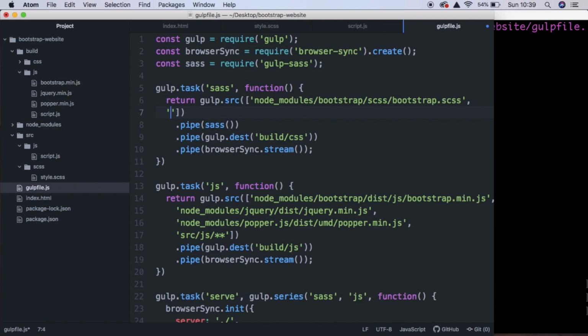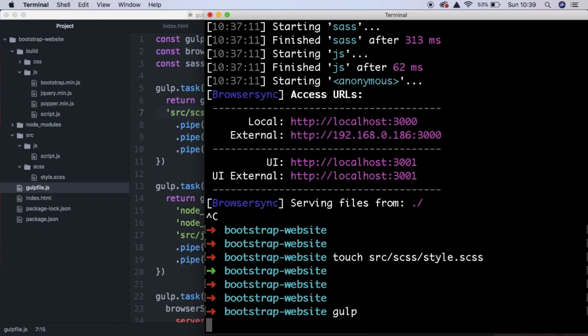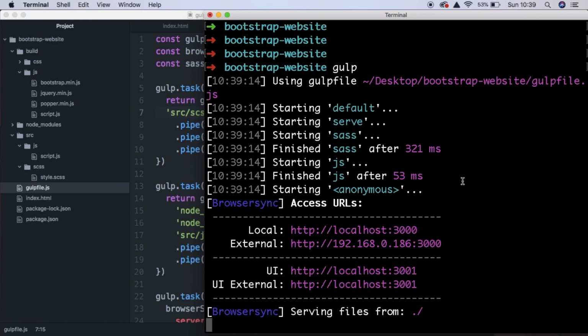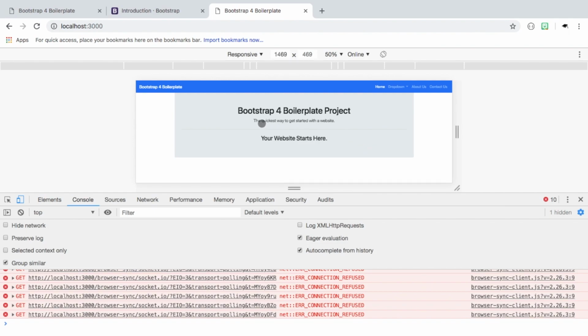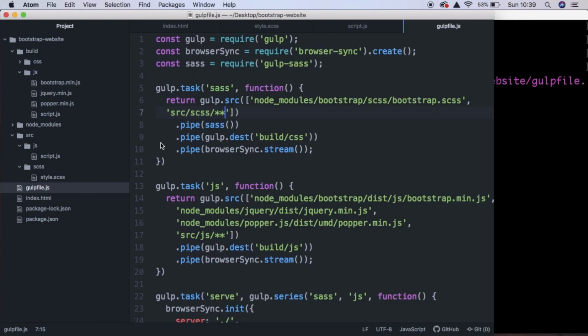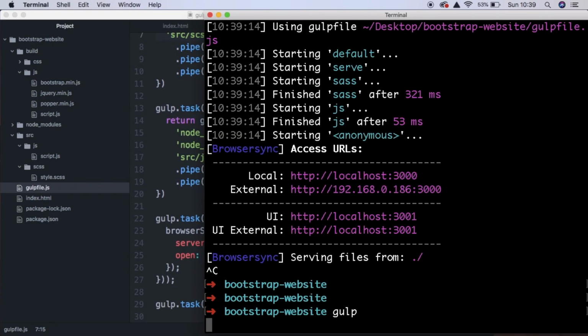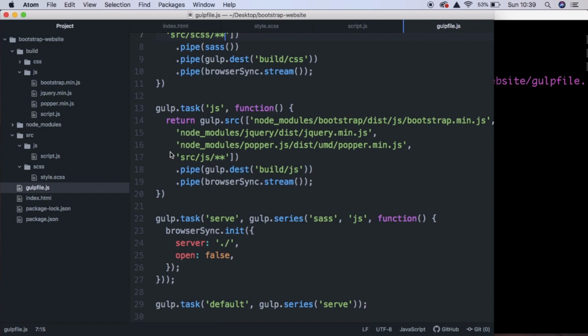So the source we want to add is src SCSS, and again we're just going to add a wildcard. If we save that and run gulp again, our server is starting, and if we refresh, all the errors are now gone away. We can see we're printing out hello world, and our background is now blue. So that's really nice. At the minute we're serving these, but we have to keep stopping and starting our server to get the updates.